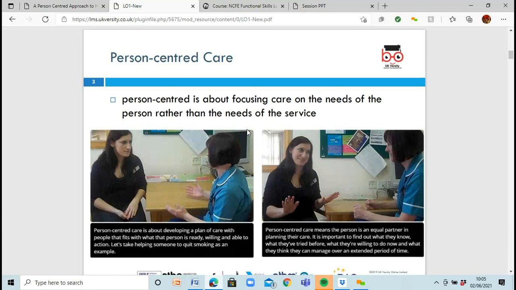Now, person-centered care is just about focusing on the needs of the person rather than what the service needs. So what sort of plans can they do? What sort of implementation? What can they keep up with if they've got a particular thing that they're trying to deal with? They've got asthma and they need to have a particular medication. Can they take it themselves? Is somebody going to have to manage it for them? Is it a child whose parent needs to be taught how to give them the medication? So it really is about that person focusing on their care rather than what you need to do as a service.